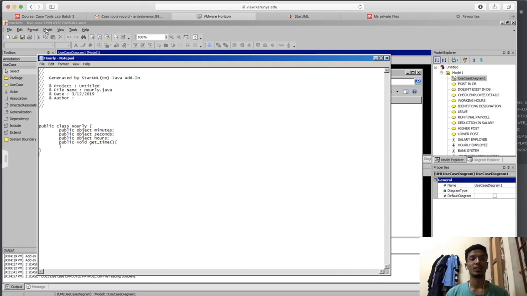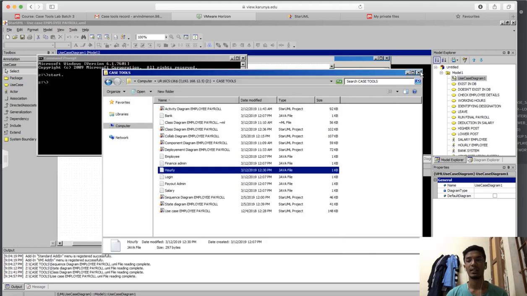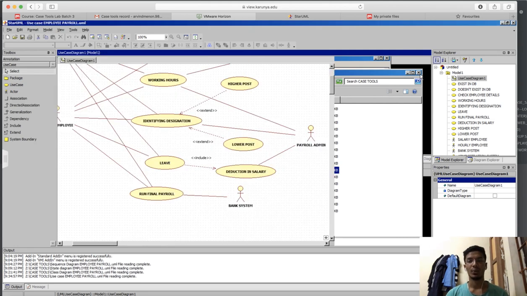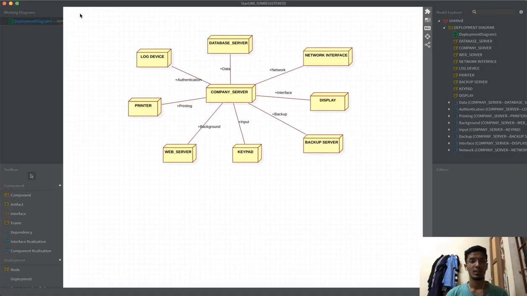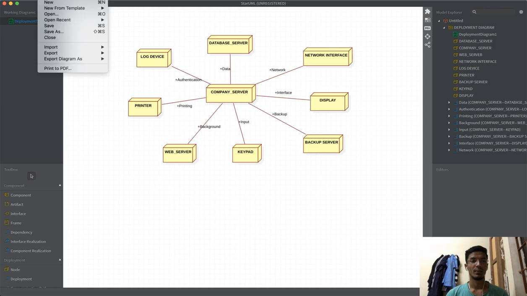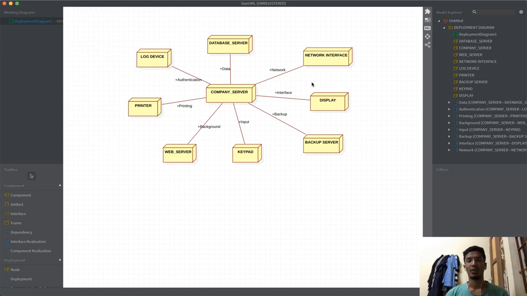For that we go to this model and add a profile, and that profile should be Java, and once it is added, we can directly generate this code. I have modified the class called hourly, and inside I have given three objects called minutes, seconds, and hours, and there is one function called get_time. This is for forward engineering, and when we are doing reverse engineering, the same code can be generated. Let me show you reverse engineering here.